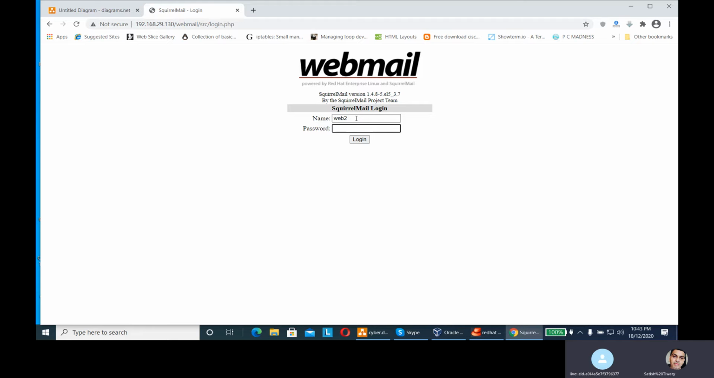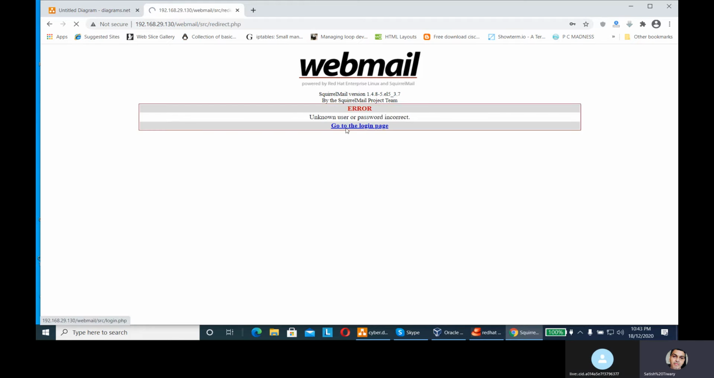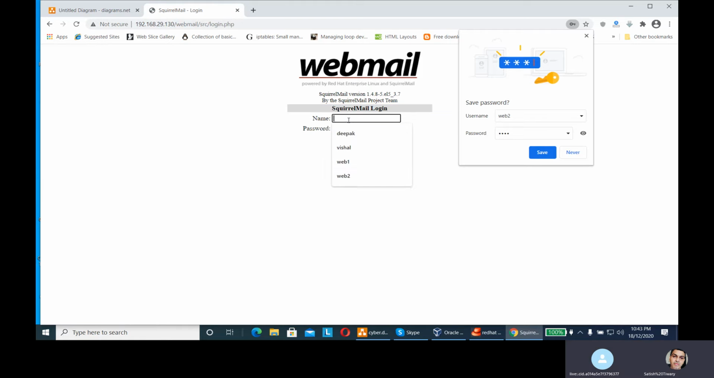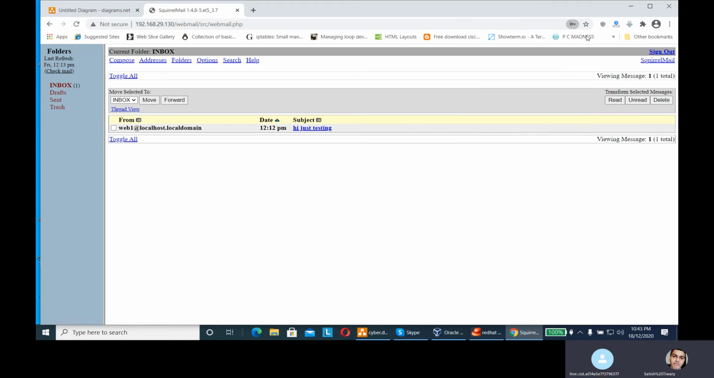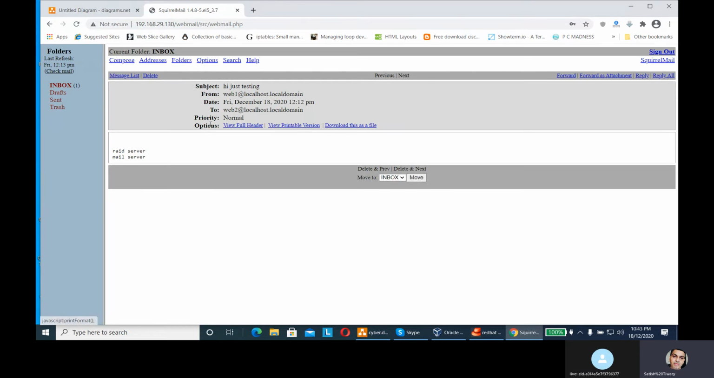To check whether the mail has come, the password was 456, I forgot. Web2 password 456, and then click on login. And you can see there is a mail from web1 in the inbox. You just click on it, I'm just testing, and you can see the mail.